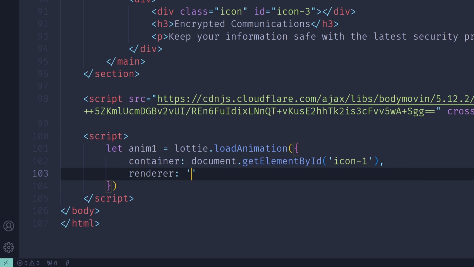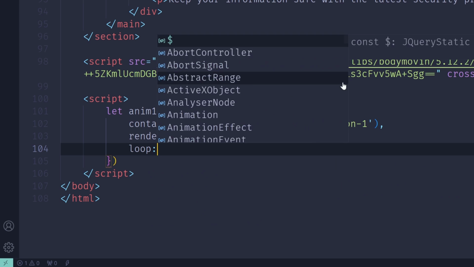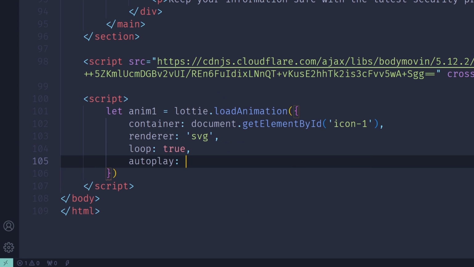Then you would specify the renderer. So render as what exactly? On the canvas, in the HTML, as SVG. Personally, I'm going to go for SVG. Do you want it to loop or not? I'm going to set loop to true. I also want this to autoplay on page load.